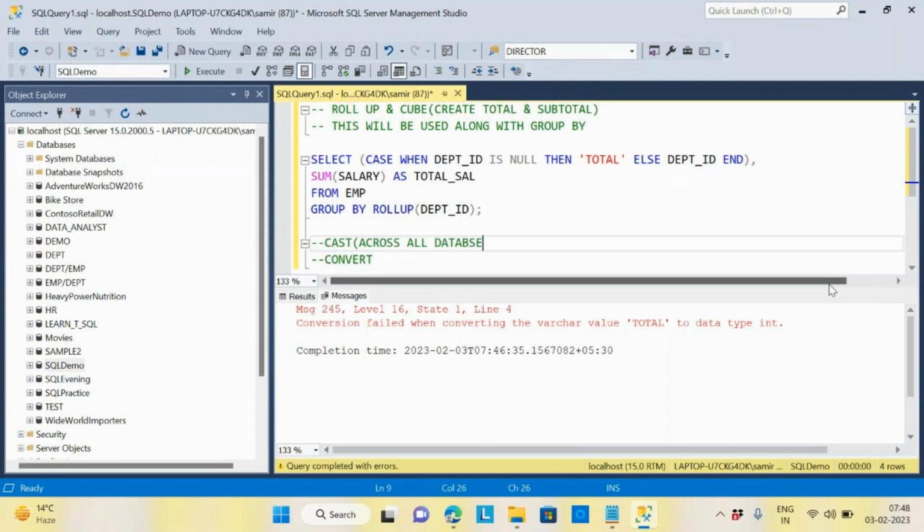Cast is available across all databases. Suppose you are using some other database like Oracle, MySQL, Redshift, all of these have cast. Even Snowflake has cast as a function. But the convert function is specific to SQL Server. The purpose of both is the same, but cast you can use across almost all databases. How to write cast and convert?